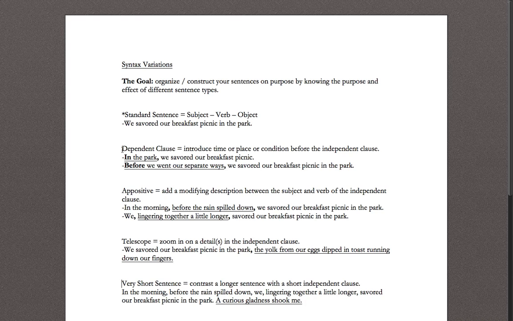So, first we have dependent clause. You use this all the time, you've used it before, but let's label it. Basically, a dependent clause lets you introduce time or place or condition before the independent clause. So if I want to put that we savored our breakfast picnic and introduce first the time or place or condition in which it is happening, I would use a dependent clause.